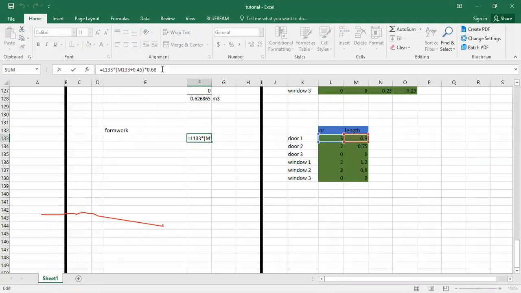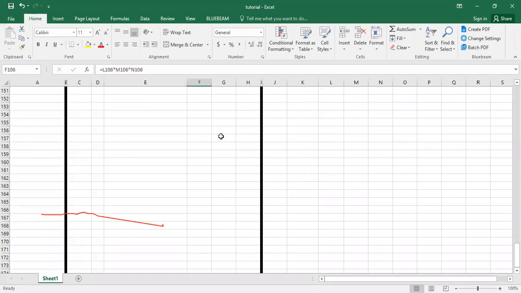But if your lintel were to be 150 mm, it's going to be 0.225 plus 0.15 for the base plus 0.225 for the outer part. Just understand this principle of working. Then you can always apply it as you wish.